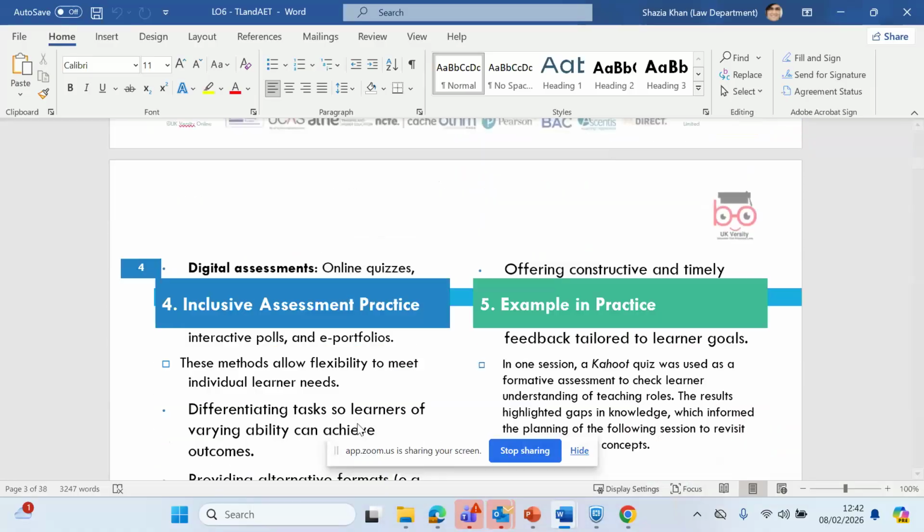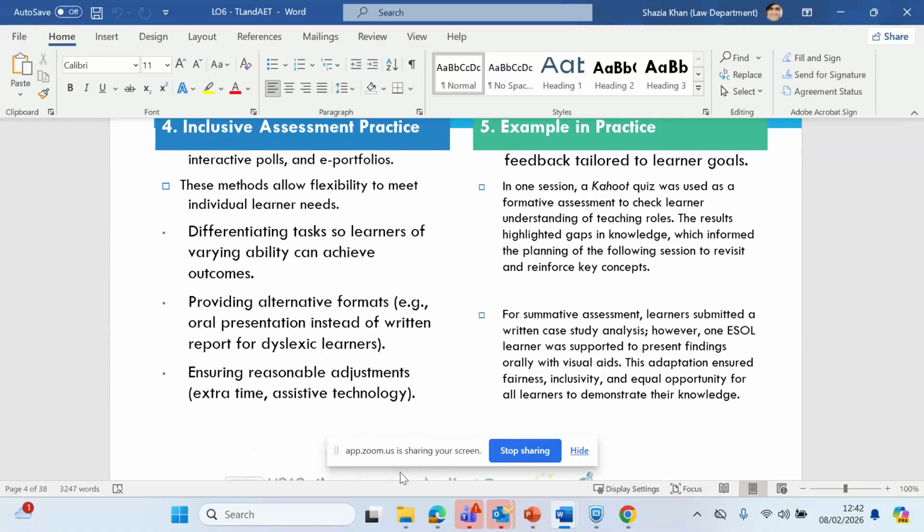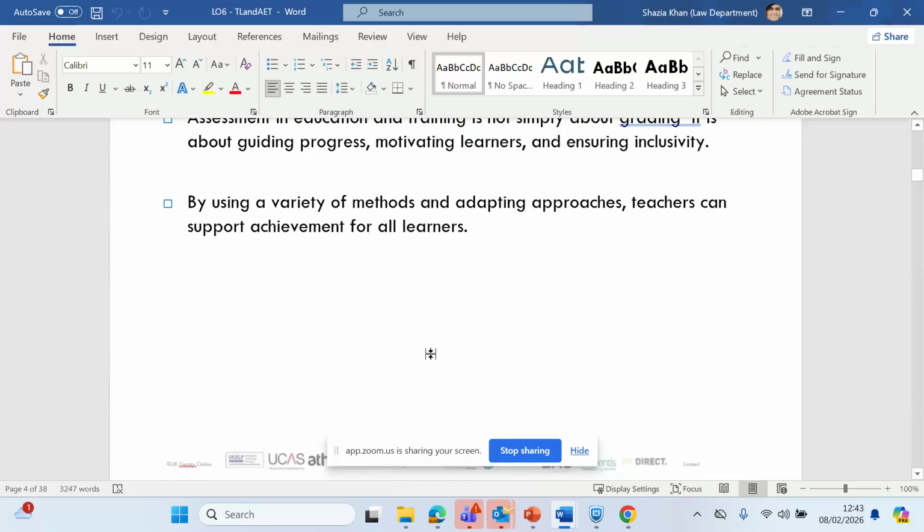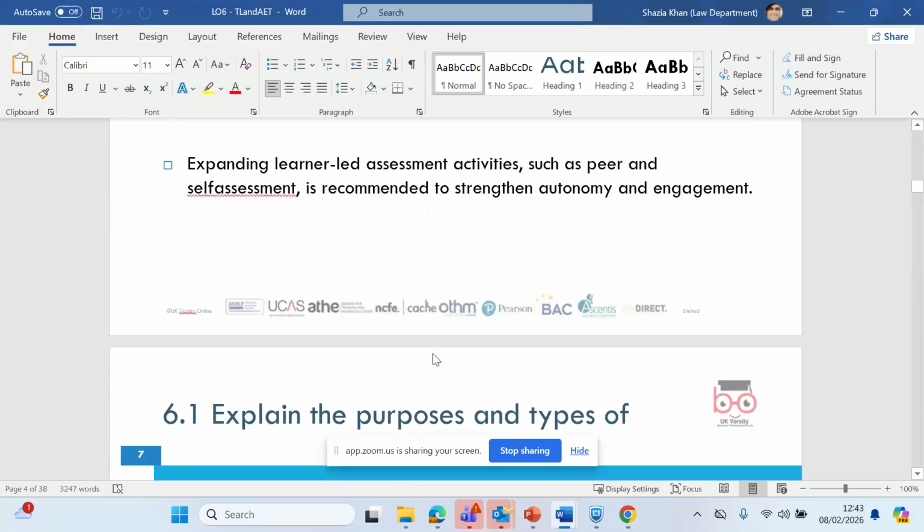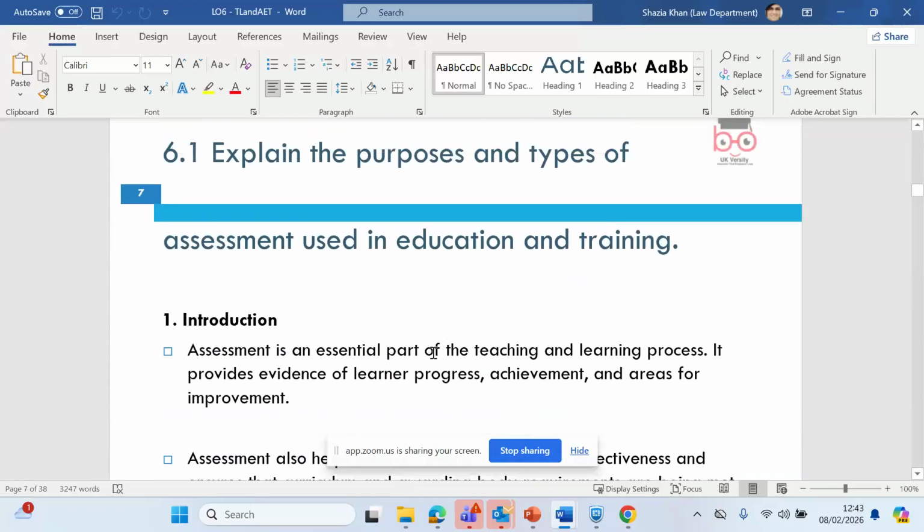questioning, peer and self-assessments. Inclusive assessments, making sure you are in line with your learners' needs, and preparing assessments towards their needs. So differentiating for learners' needs, maybe alternative formats, oral presentations instead of reports for dyslexic learners, ensuring adjustments are put in place for the learners. Making sure assessments are accurate and they're in place for that learner.